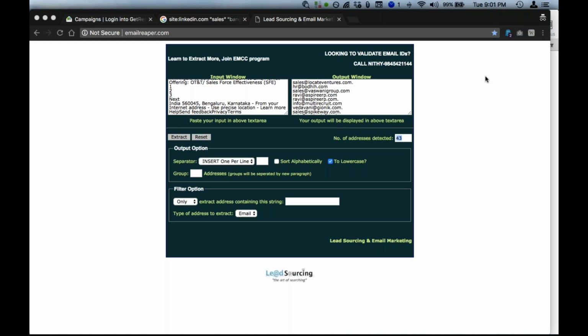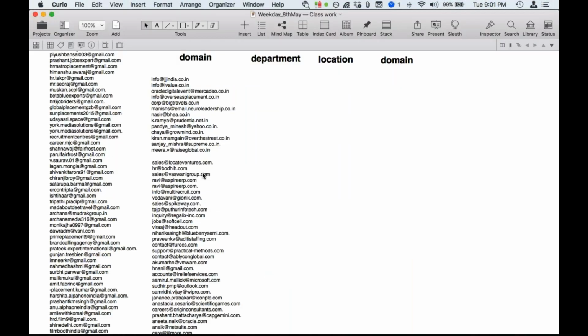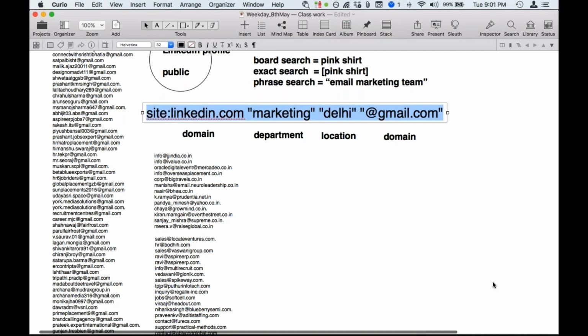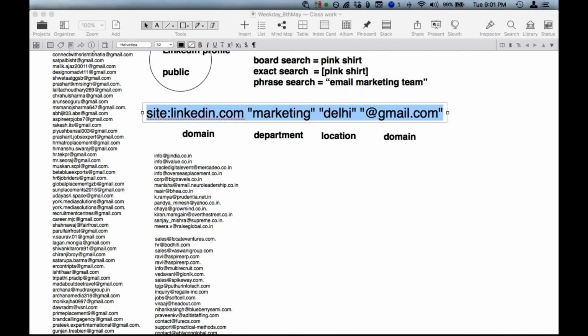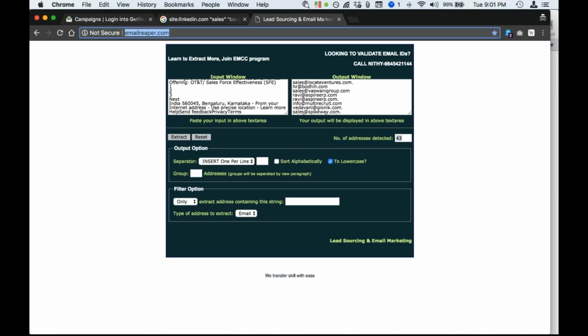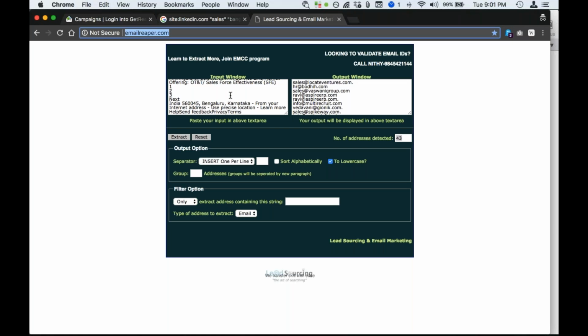Svetlana just came in. I don't know how she'll catch up with it, but let me tell her what is happening. Svetlana, they're all modifying this particular string. Could you please also modify the string and see what happens? And then after that, go ahead and pick up this particular email reaper. By default, add anything that you're copying out of your search engine, drop them here, and click the extract button.